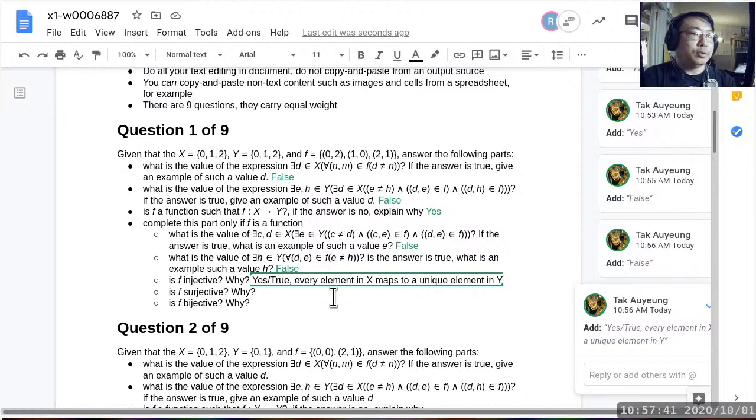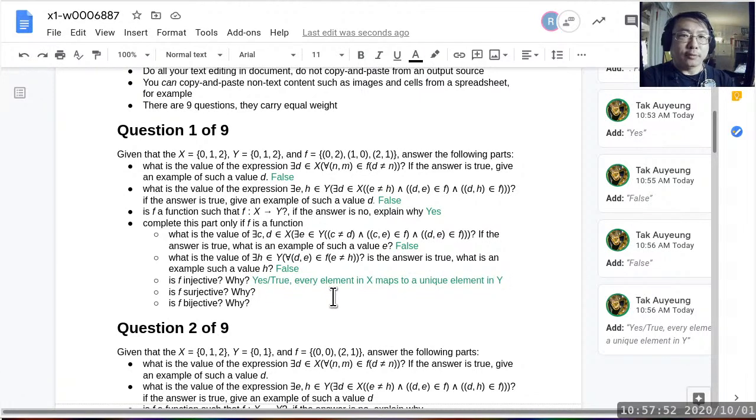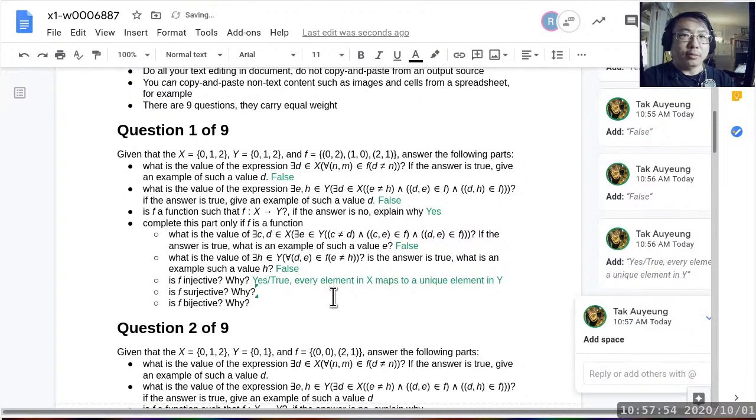In order to be a function, every single value of X must be used once. So what Aaron is quoting is the qualification to be a function. Since we already know it is a function at this point, the key question is, why is it injective? And the answer is, everything in the domain maps to a unique thing in the codomain.